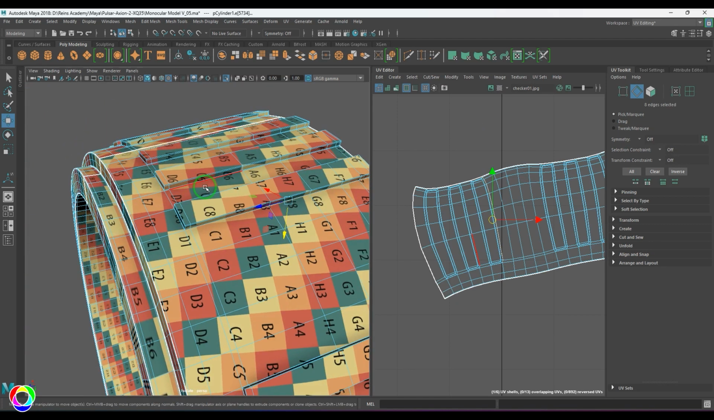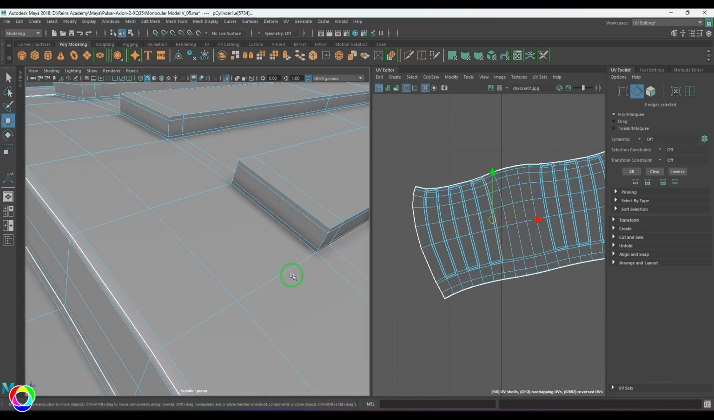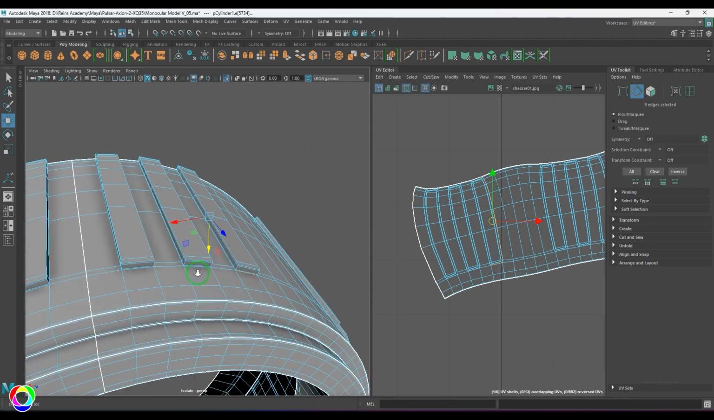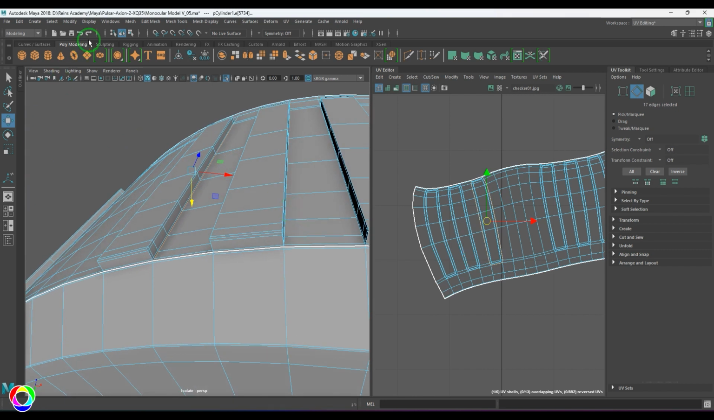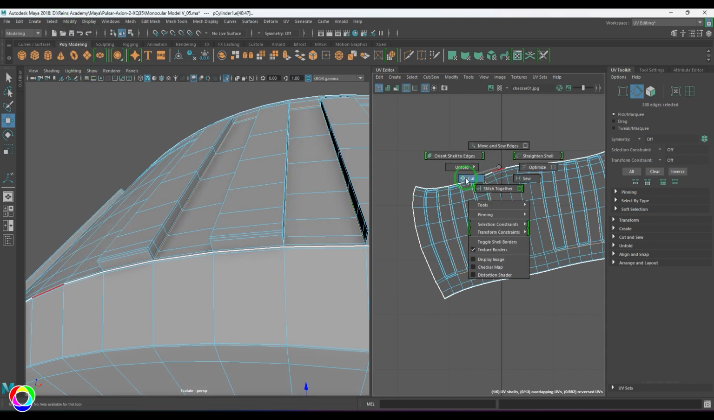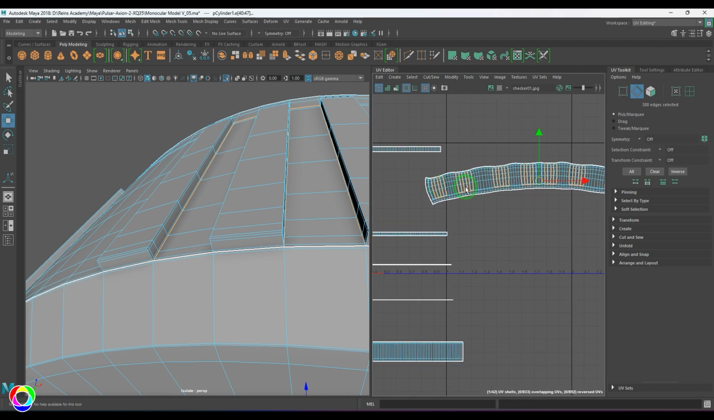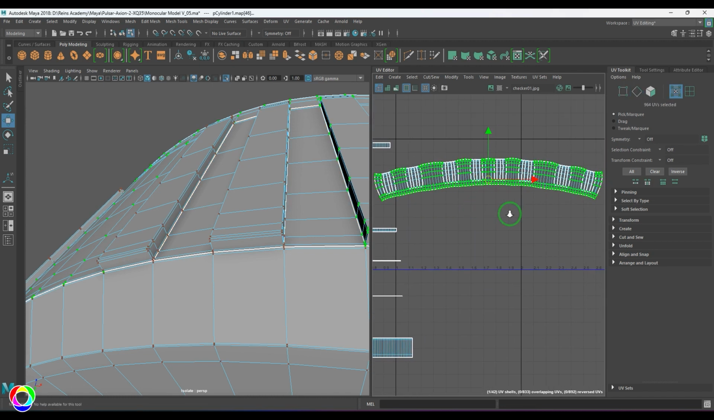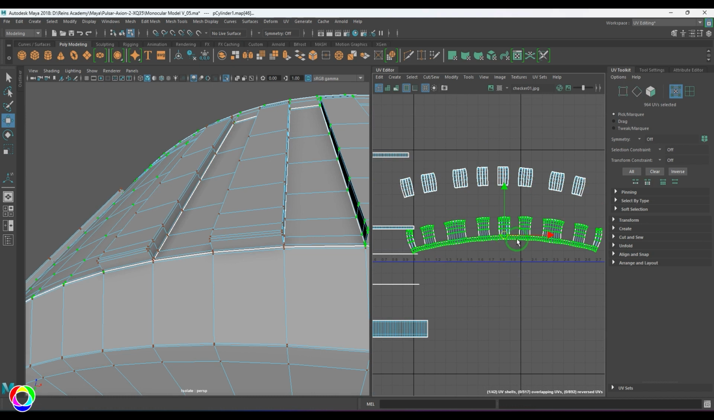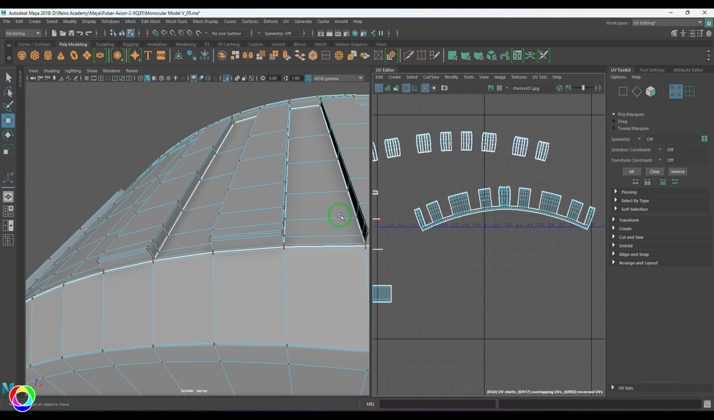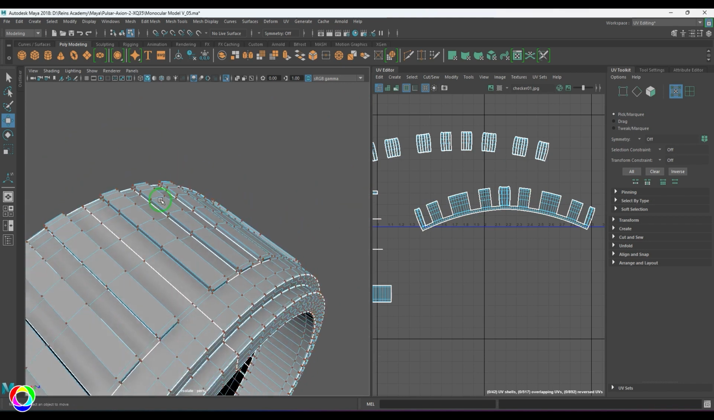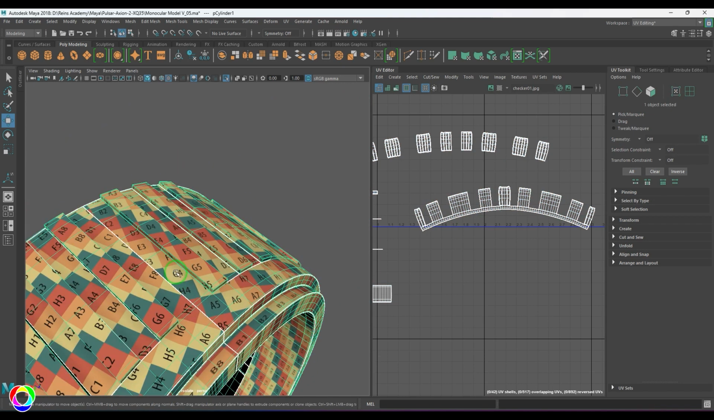So I'm selecting the line here, okay, and then go to select similar and then cut them separately. So you should be able to see that I have separated all of them. Now if I unfold, you should get a much better UV.